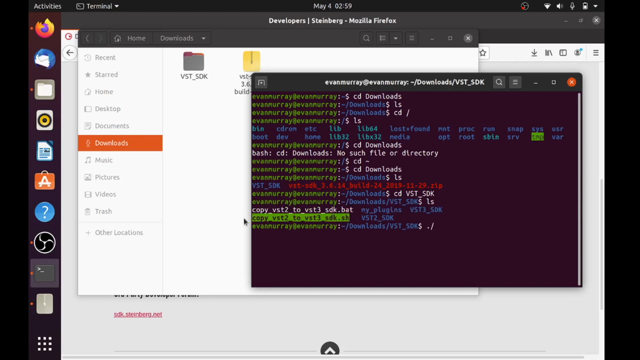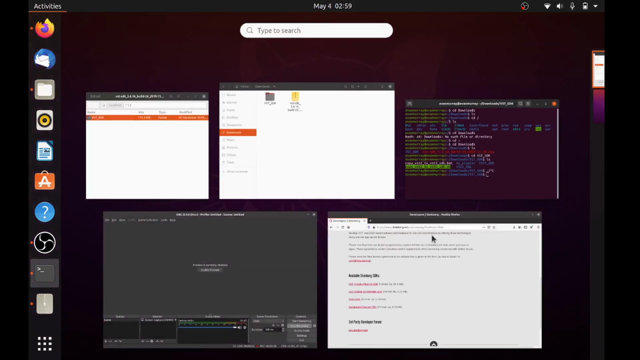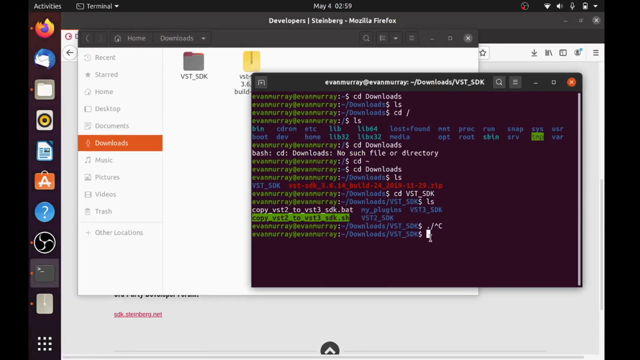So having some issues copying it. Control C doesn't work very well. So I'm just going to do the good old right click and paste that, and then a slash. And yeah, it should run and copy all the files.